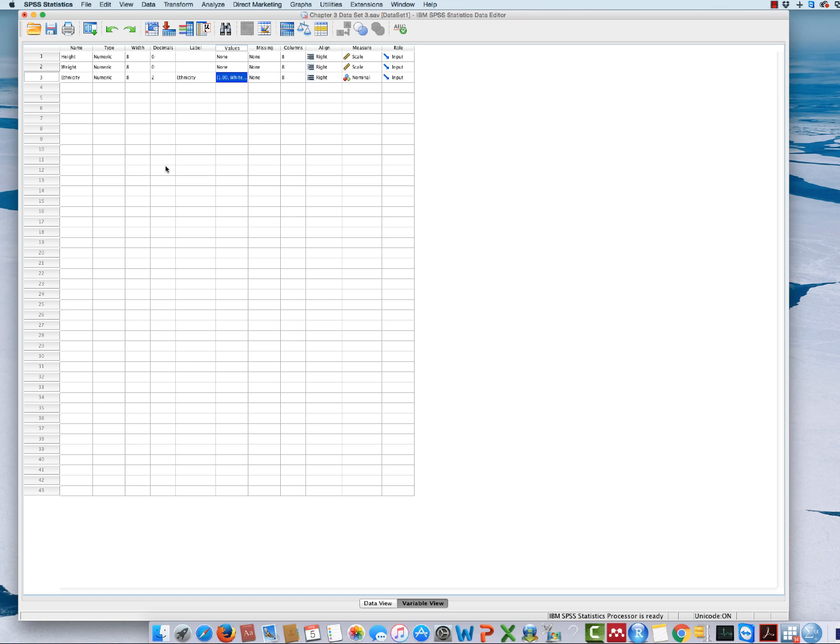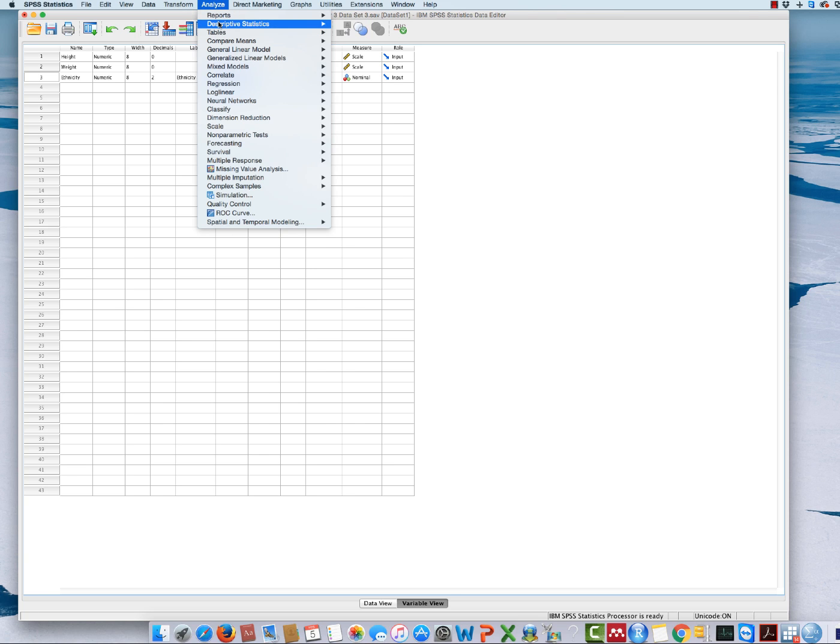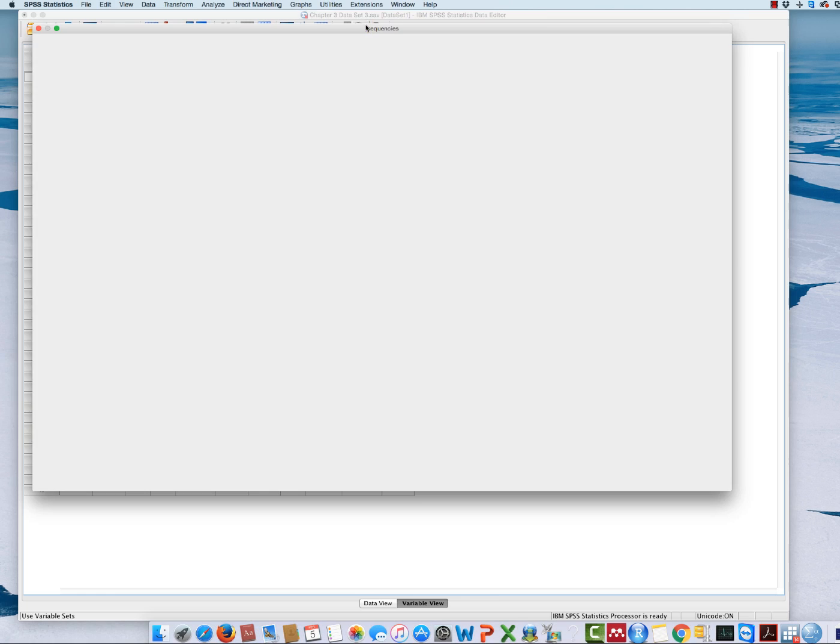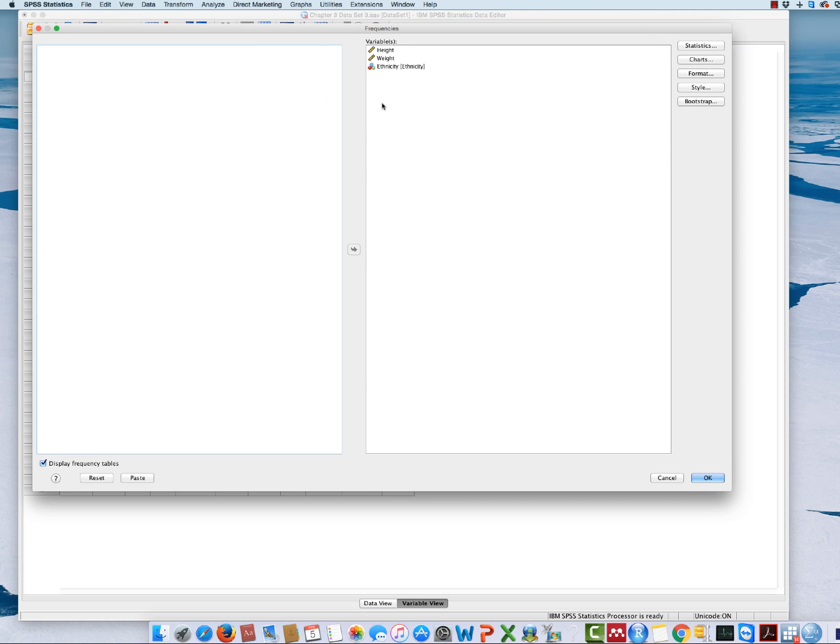The majority of commands, actually the majority of tests that you're going to use for this course, are going to be under the Analyze menu, Descriptives, okay, because that's what we're doing. We're running descriptive statistics, and we're going to select the Frequencies menu. Now, because I've already run this analysis once, this is why my variables are here. So I'm going to go ahead and put them where they're supposed to be.